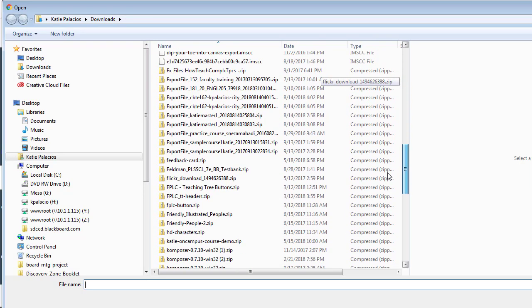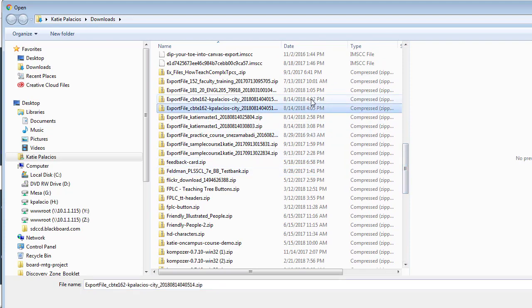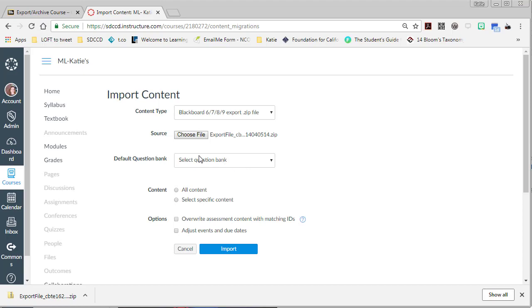There's the one. Click Open. I'm going to bring all content in because I know that the only thing in that is my assignments, and what I needed to get out of Blackboard in order for my assignments to come over. I'm going to hit import.